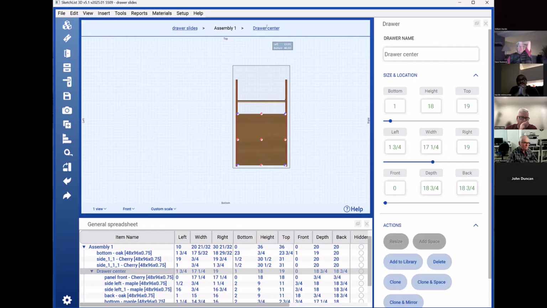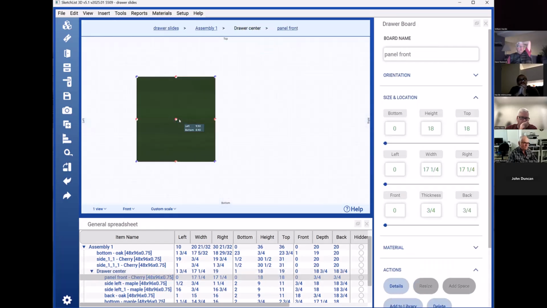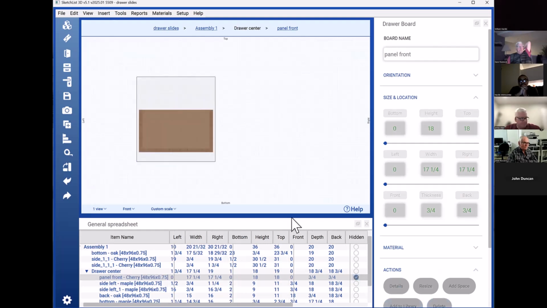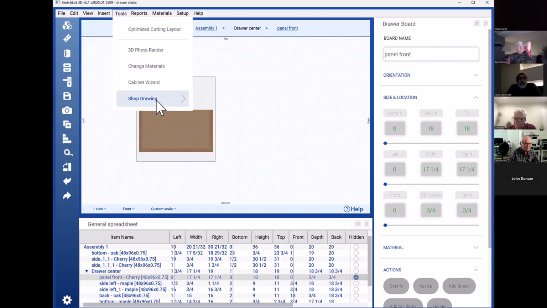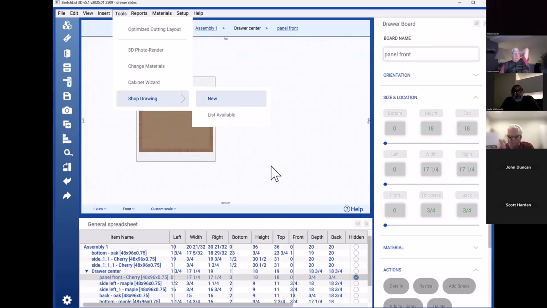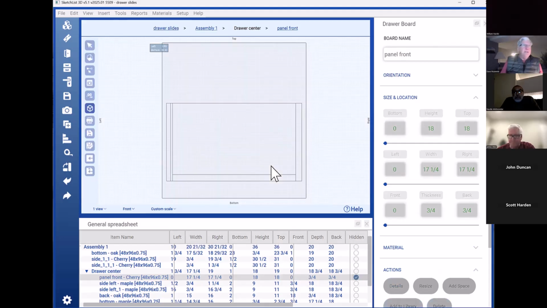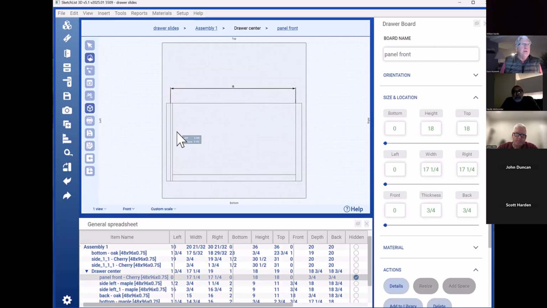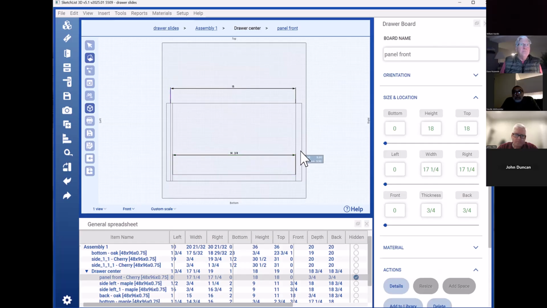So if I wanted to go then into the drawer, it's the drawer, and I am going to hide, in the spreadsheet toward the right side, there's a column for hidden. So I'm going to hide the front of the drawer so I can draw the drawing. Shop drawing new. Yes, it gives you a warning saying you hid the board, and that's just helping you out a little bit. So then I come in here, and now I'm inside the drawer. I can get to drawer bottoms.